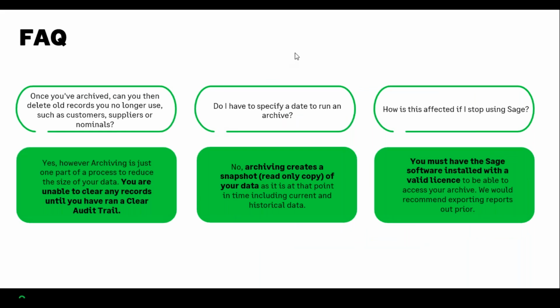Okay, so we're just going to look at some frequently asked questions now around the company archive. So the first one there is, once you've archived, can you then delete old records you no longer use, such as customers, suppliers, or nominals? So this is a really confusing one. Yes, you can start removing records, but you might not be able to remove them just yet. It's probably pinned on you doing that clear audit trail first.